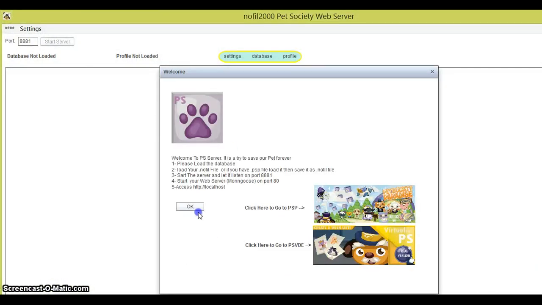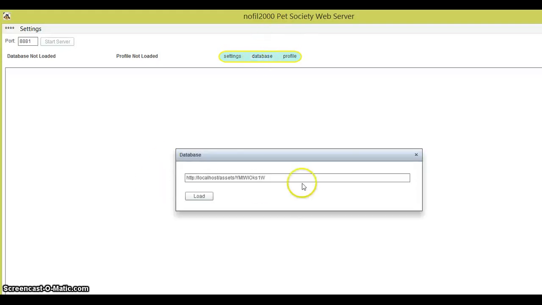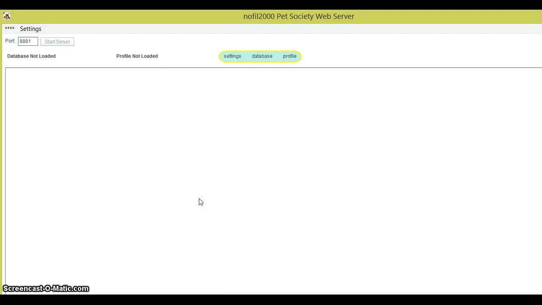You'll see this screen. You can just hit OK because you don't really need to read that stuff. And everything will look like this. Everything's completely blank. The first thing you want to do is hit database. And this should already be preset. Don't change this. This should be linked through your folder. Just hit load. And it'll take a little minute to load. And once it loads, you'll have this little blue circle here.